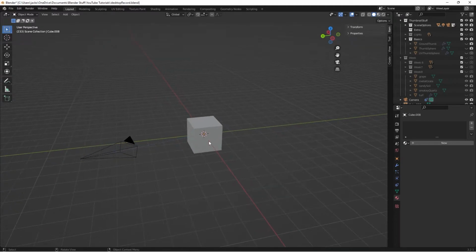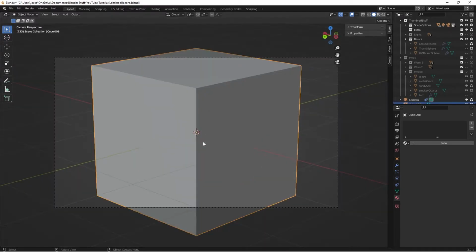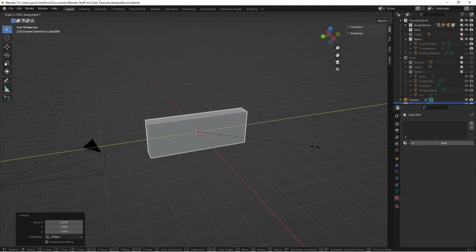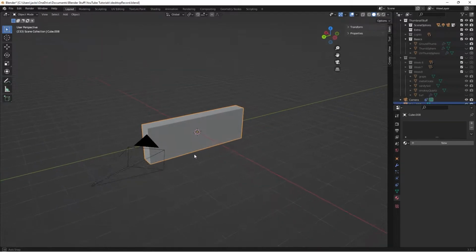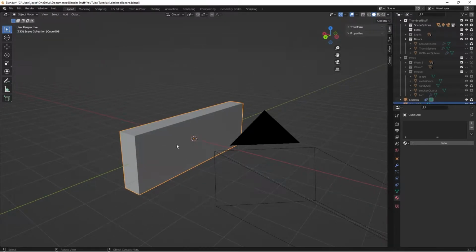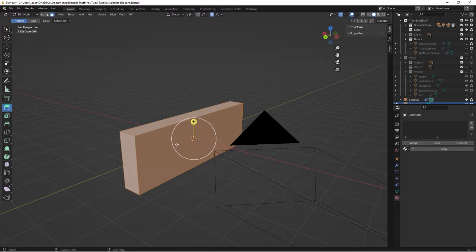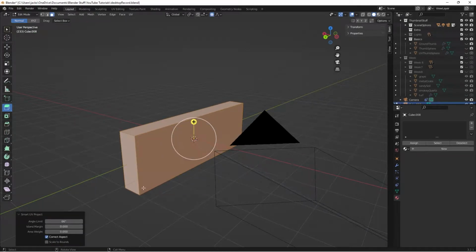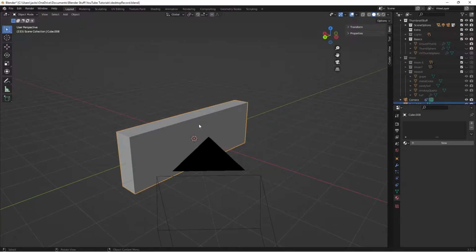So to start this one out, I just have a cube in the center, pointing my camera over here. And on this cube, I'm just going to scale it down on the x-axis a little bit, then scale it up on the y, just to make it a little bit more wall-like. And now that we have this, I'm just going to press Tab, U, and then Smart UV Project, OK, just so we have our UV unwrap here.